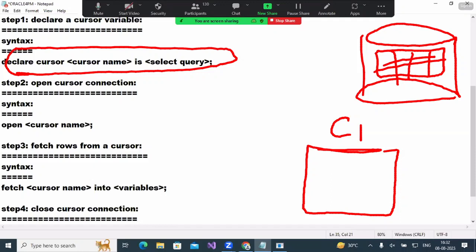Int x, y, z. That means for every variable, memory allocation happens. Same as in the cursor, C1 memory is going to be allocated. This is the first step. But in the first step, only the cursor variable is declared and memory is allocated for the variable, but this query will not be executed.